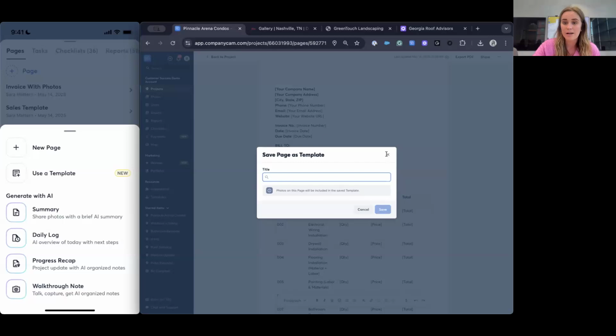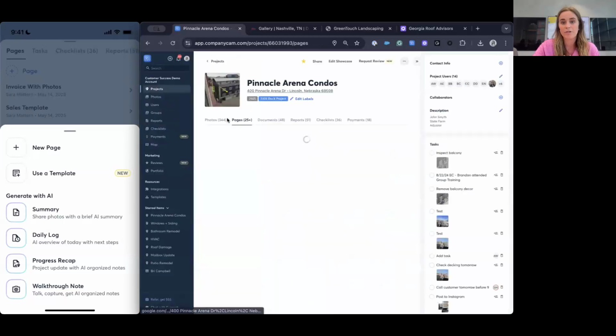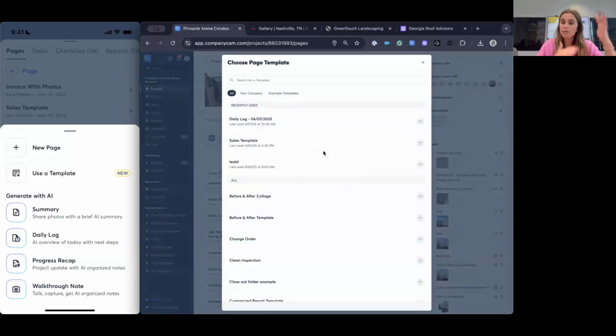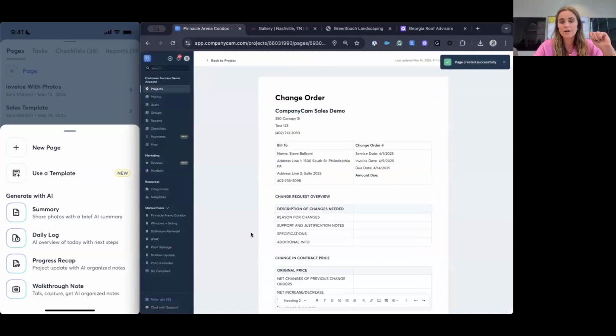And so next time when I have a new customer and I need to create a new invoice, when I come to my pages and hit create page, use a template, I can browse all of those that I have, quickly pull it in, like my change order here. And all I got to do is plug in a little bit of information, maybe add some photos if I want, and then share it out with the customer.